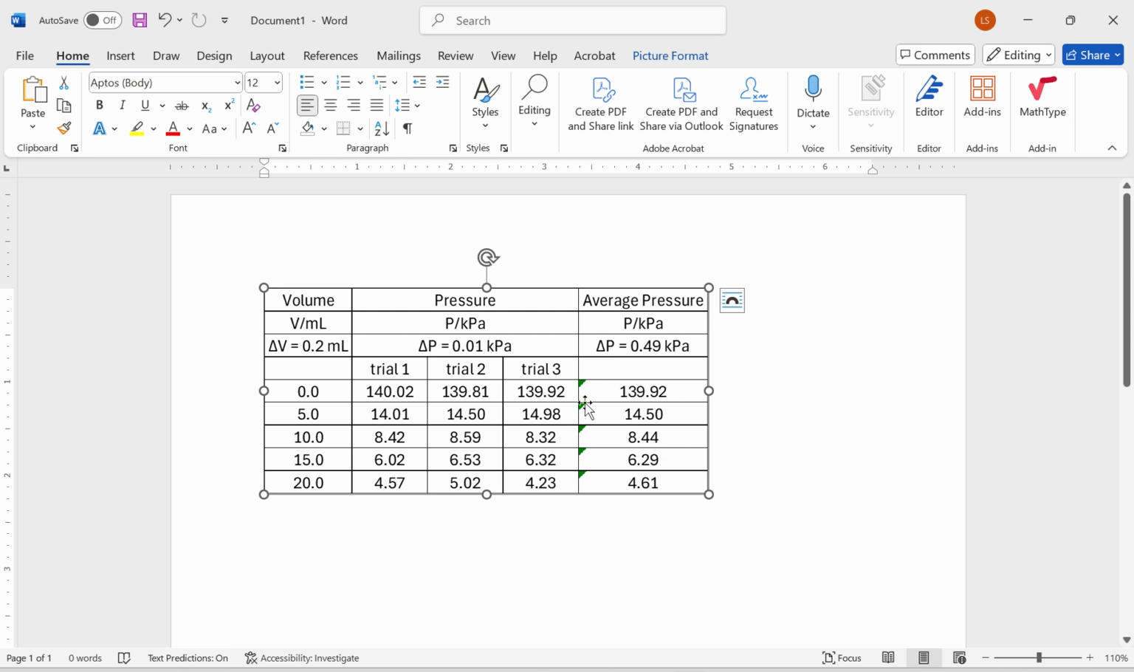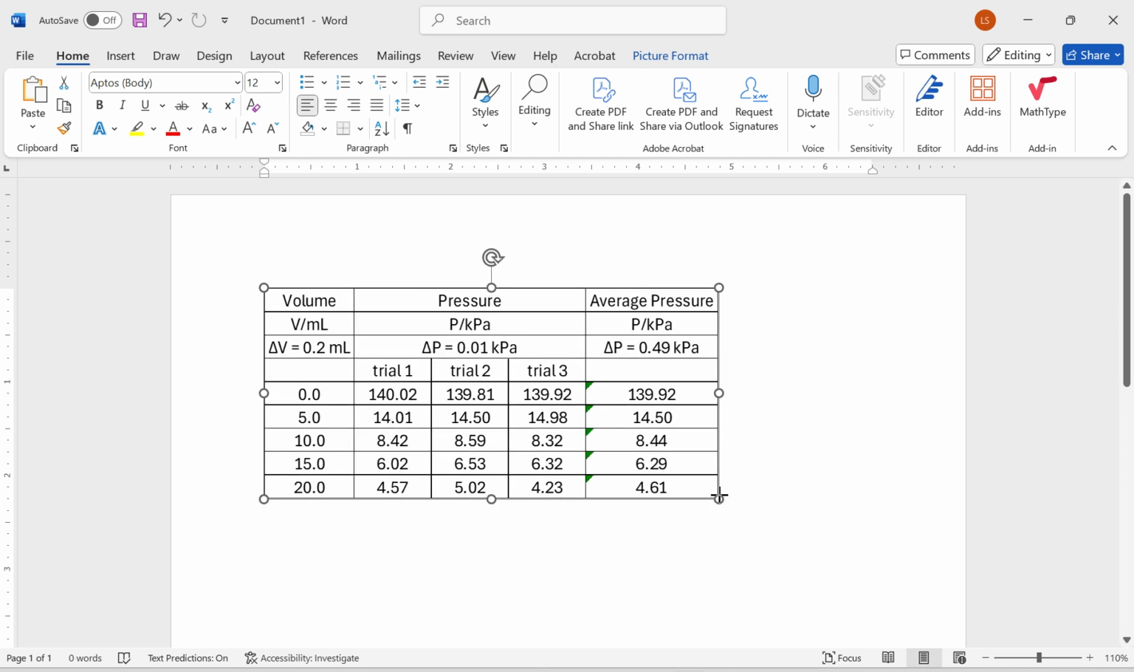Don't worry about these little green spots here. That just says there's a function there. But see, this way, if you were to insert as a table, it could get messed up in the formatting, especially if you're going to convert to a PDF or whatever. This is the best way to do it.